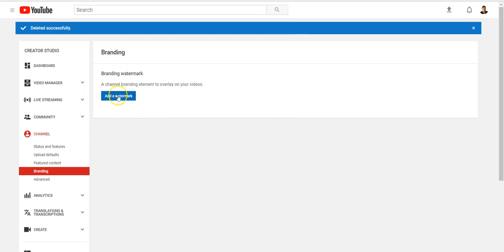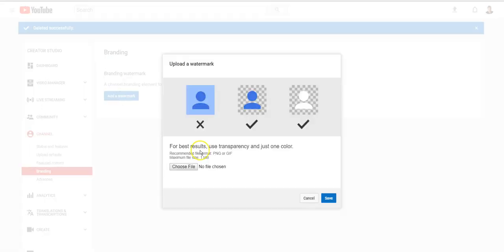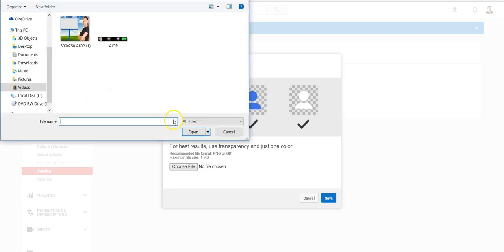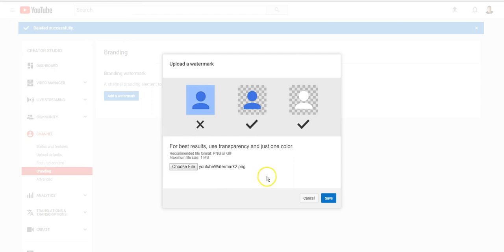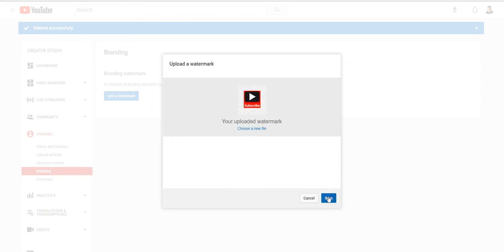Okay, see here it says Add a Watermark. That's where it's going to bring you. When you click Branding, it's going to bring you right here. So you press Add a Watermark. Choose File. It's got to be PNG, guys. Okay, here it is. Download it. Press Save. And there it is. Just press Save.